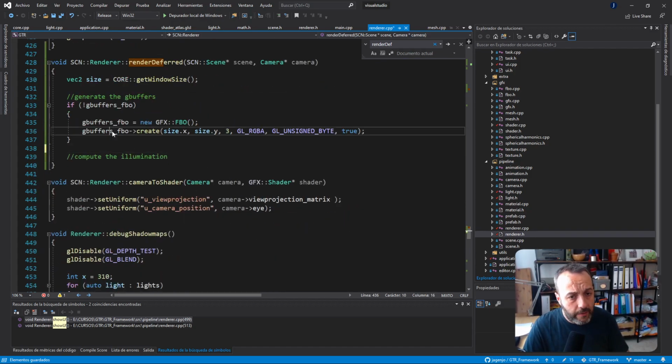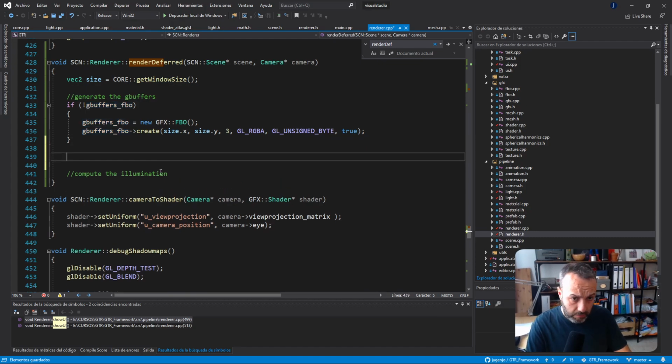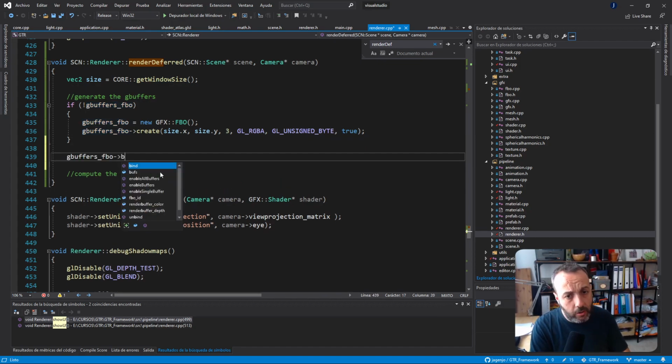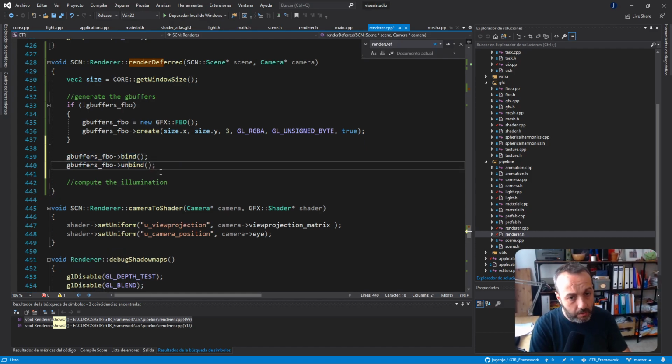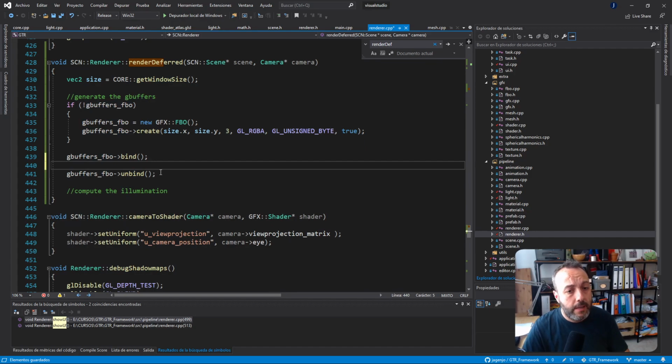Okay, so we have a place to store all the data. Then store some data. First, we're going to bind this FBO. That means from now on, we are rendering inside the FBO, not outside. Cool. So we have a way now to render inside the FBO. What should we render here? We should render every single object of the scene, but we want to store 4 or 3 values per pixel. The albedo, the emissive, and the normal.